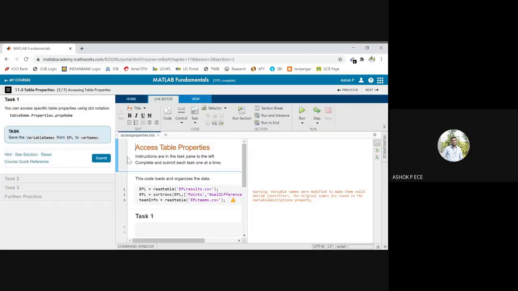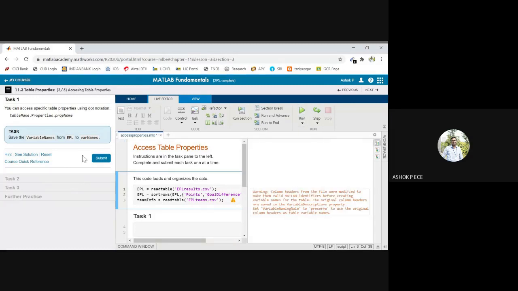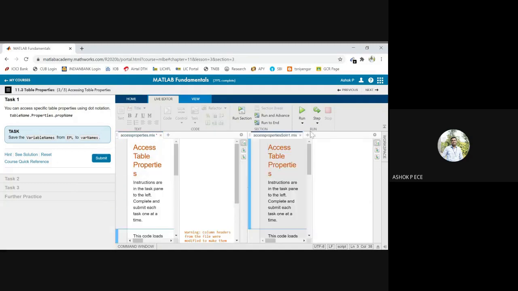Now, how to access the table properties? That is what we have seen now. We just need an example. So see here, save the variable names from EPL to var names. So I have this code here. Okay, I am going to save the variable names from EPL to var names.